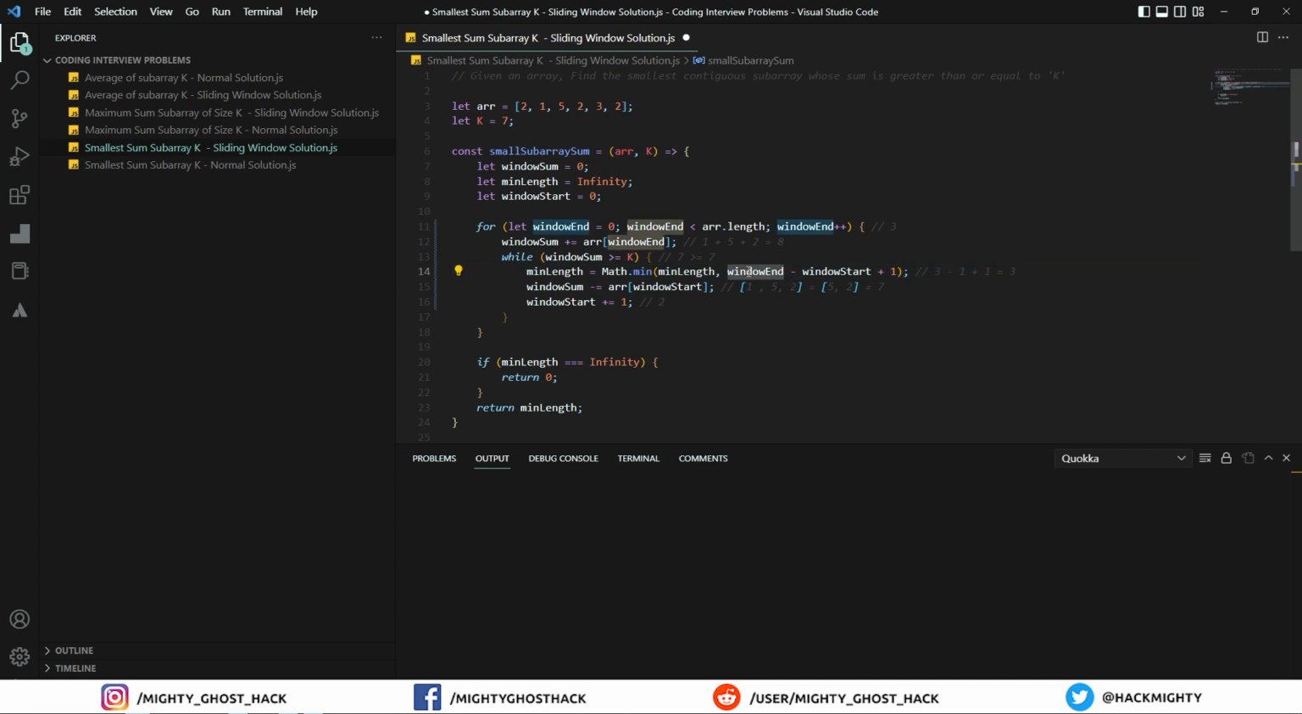The window end is the same. Window end is 3 minus window start, which is right now 2, plus 1. So the sub array length is 2 right now. So 5 and 2, it is 2 actually. Now again from the window sum we will subtract the previous value. So this time we will subtract the 5 from the window sum. So right now the sub array we have is 2 only, and its sum is 2 itself. Then again window start we will increment to 3.